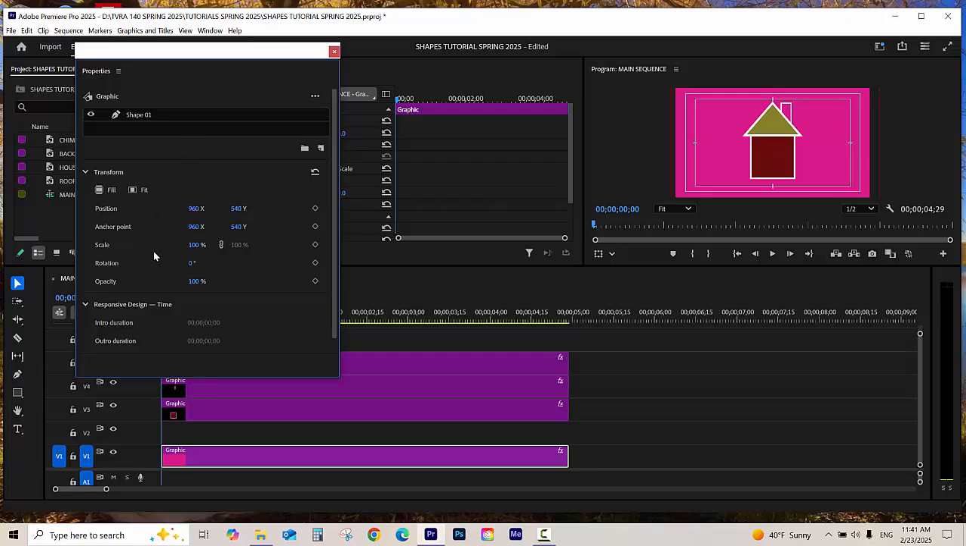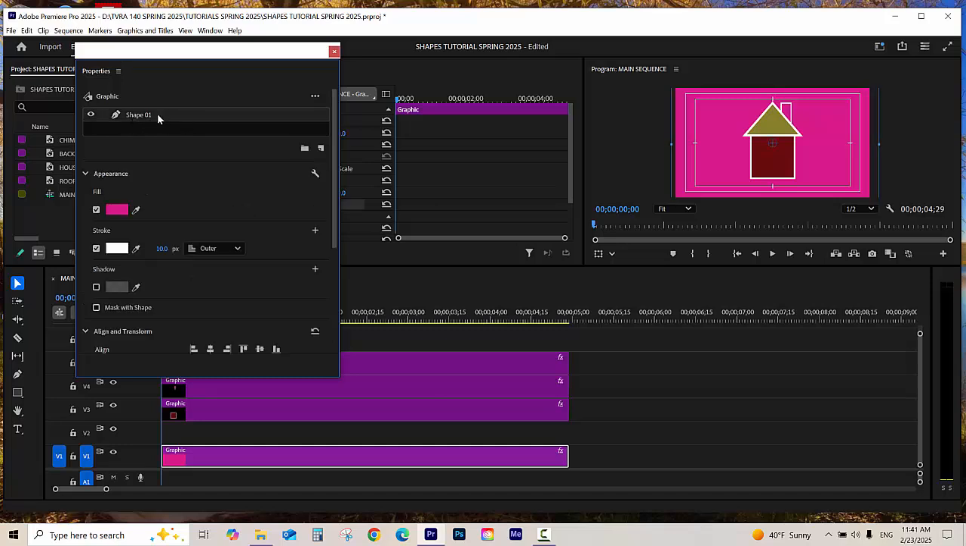But if you want to get to those properties like the fill and the strokes and all that kind of stuff, you want to click up here where it says the shape, and then let's go ahead and rename that so we're always reminded of what layer we're on. Okay, background.